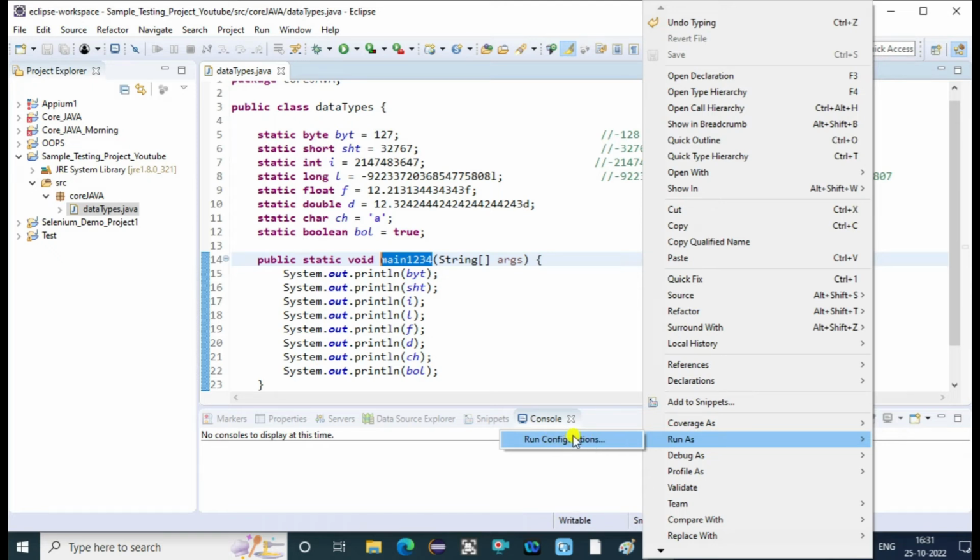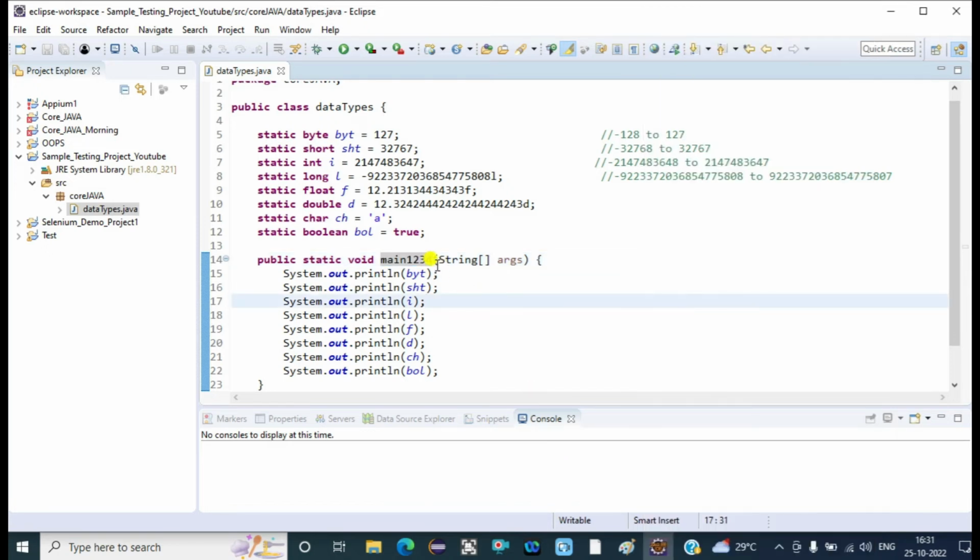Now the Java application option is not getting displayed as the main method is missing. We can't proceed without the main method, so Eclipse will not allow us to proceed further. The main method needs to be there in order to execute the class. So now I am again making it the main method.